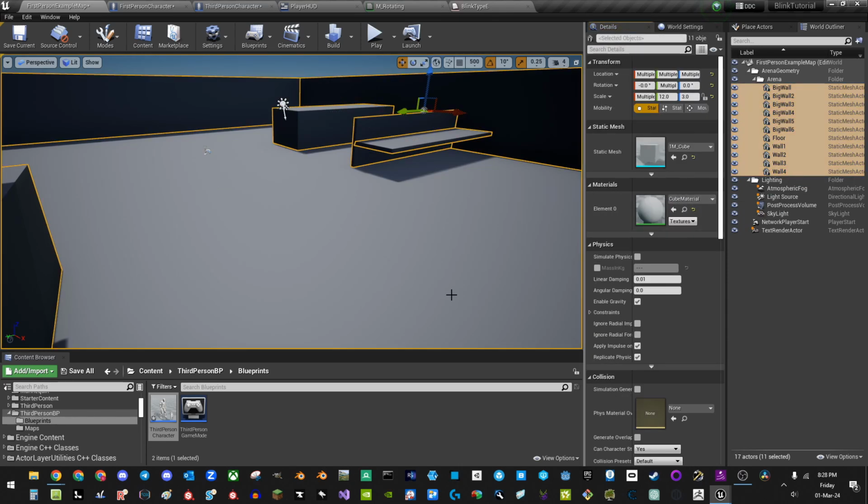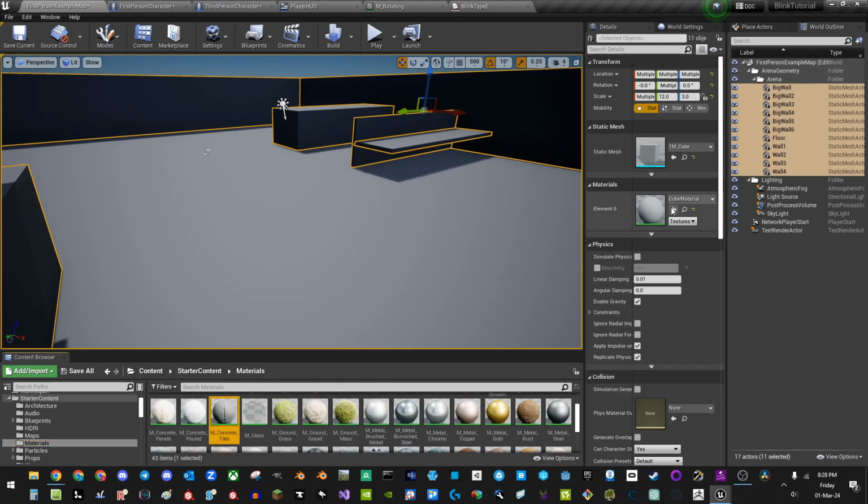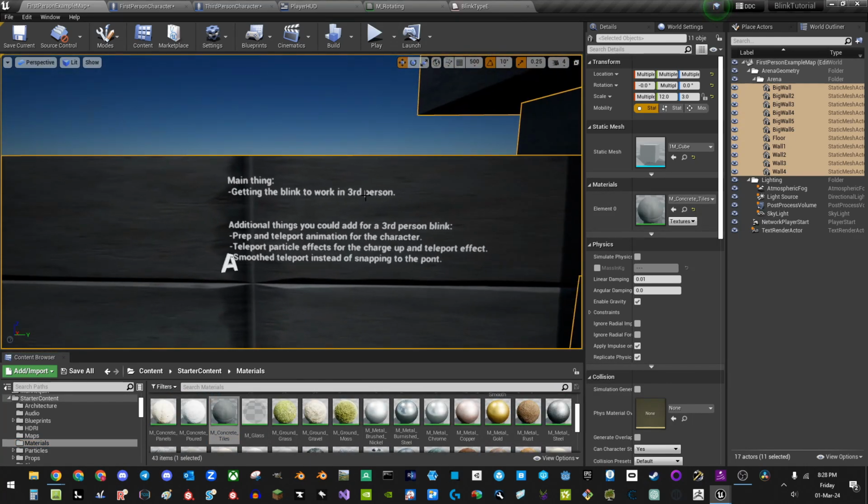There we go. We're just experimenting with different camera positions, and we're adding in a material here so we can kind of see ourselves teleport around the environment a bit better, so we have better points of reference.